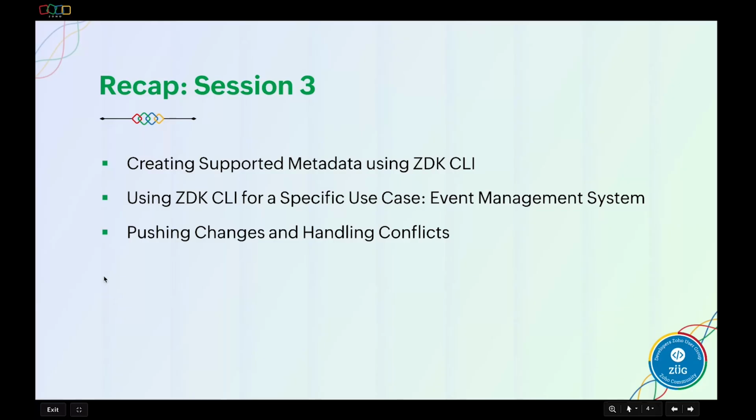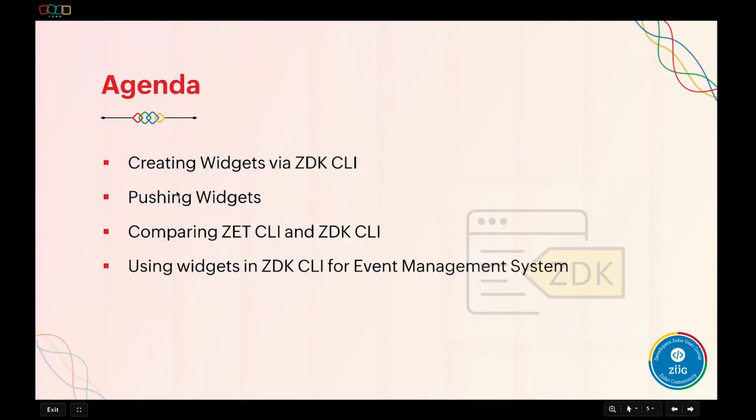We also discussed using ZDK CLI for a use case that complements Zoho CRM. We discussed how a Zoho partner, Silker, wants to organize conferences and uses ZDK CLI to add the supported modules, fields, and roles for the use case. In this webinar, we will be extending that use case with a widget.